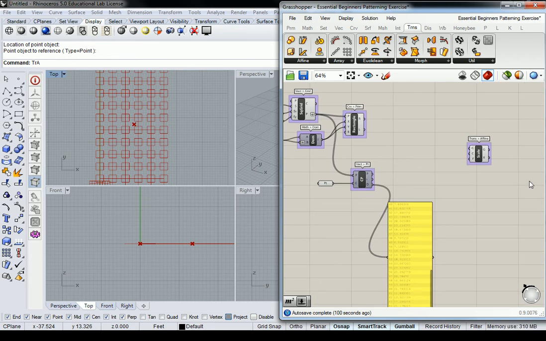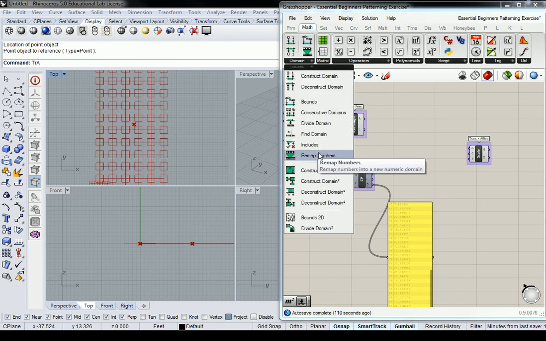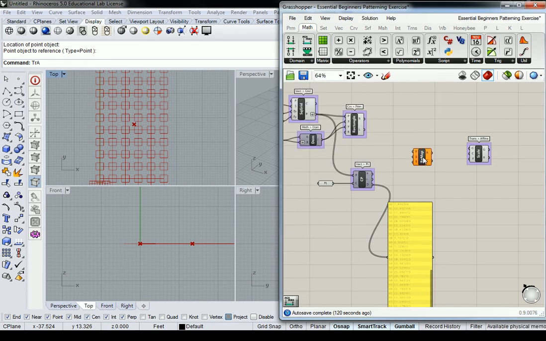The key here is the remap node. That's found under math, domain, remap numbers. And I need you guys to pay extra close special attention to this one.